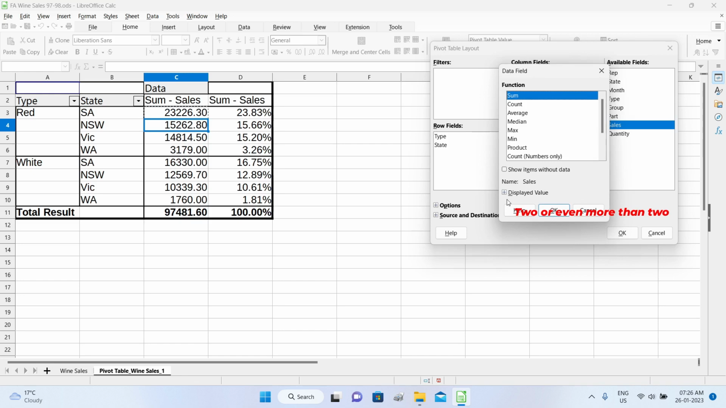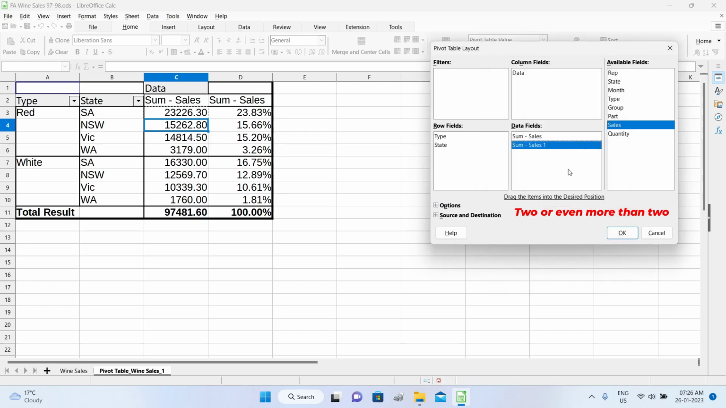Just double click on it, expand the display value, and change the type of display for that particular item, and see that data side by side in 2 different formats. So we can do that quite easily using this little trick right here.